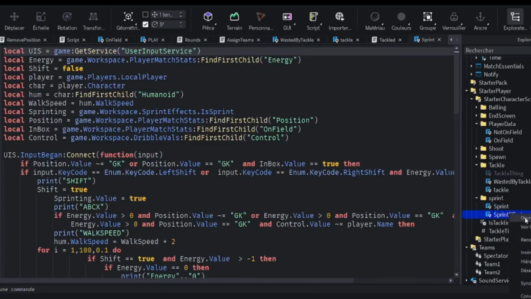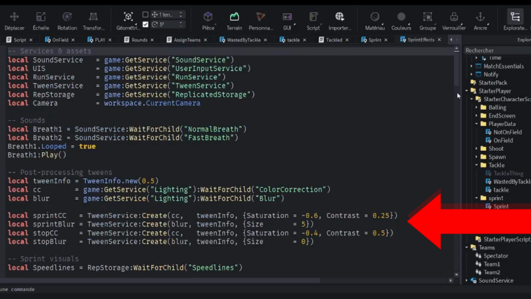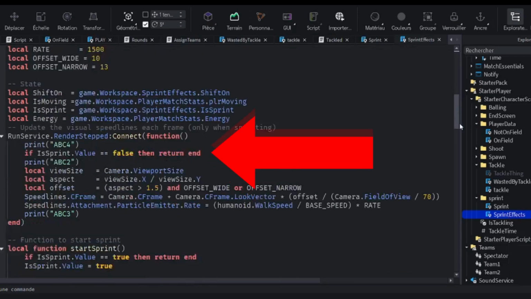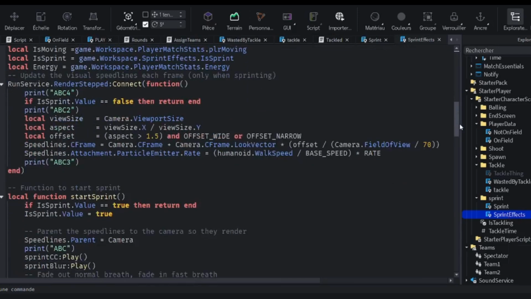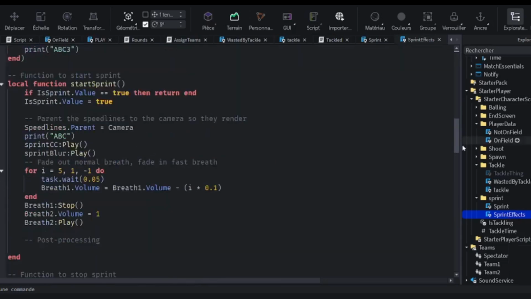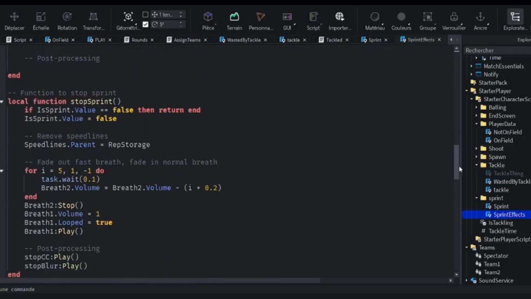For the sprinting effects, I use tween service again to tween the color correction and also the blurring. We also have speed lines, and the link for them will be in the description. Now every frame we check if the player is sprinting, and we apply the settings for the speed line. In this function we check again if the player is sprinting. If he's not, we change the value. We then start tweening the color correction and the blurring.